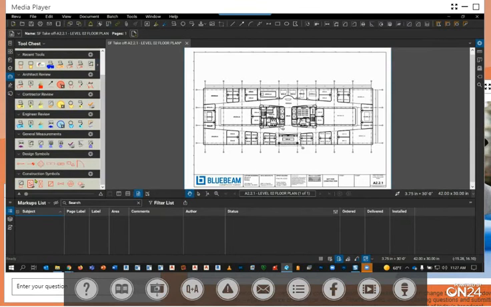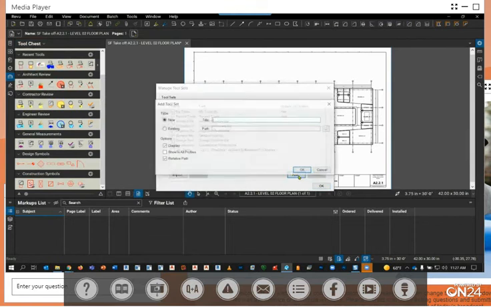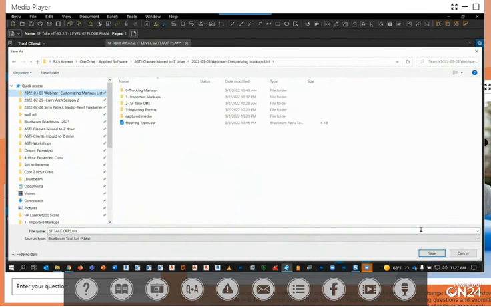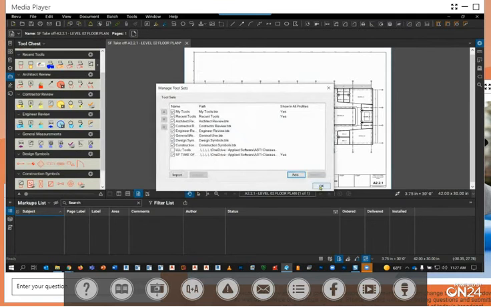First, I'm going to go over here and create a tool set. Go into Tool Chest, and you thought we were just doing the markups list. We're actually going to get into the custom tool set as well. Over here, I'm going to create a new one, and I'm going to call this SF Takeoffs. Okay, and I'll go ahead and show that in all profiles and save that over here to my computer.